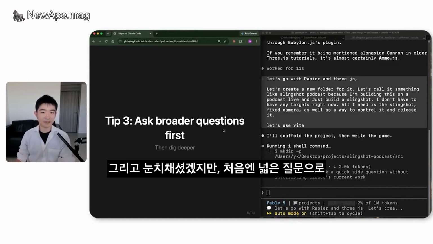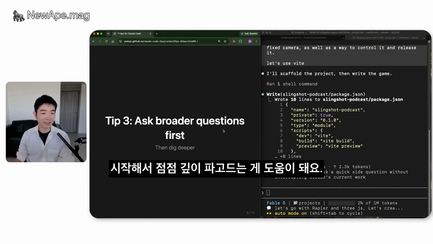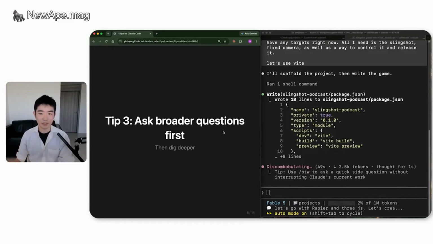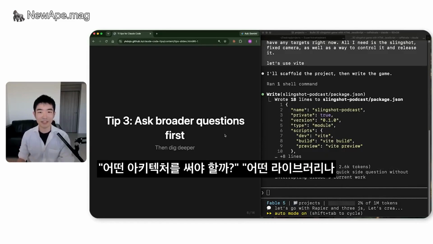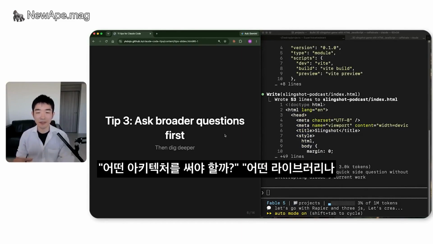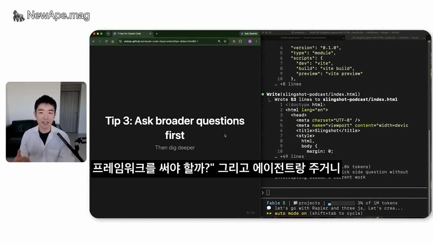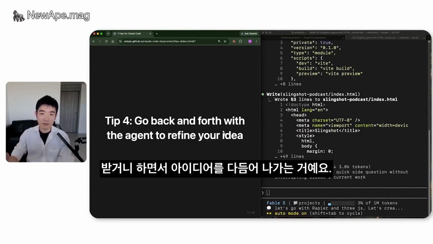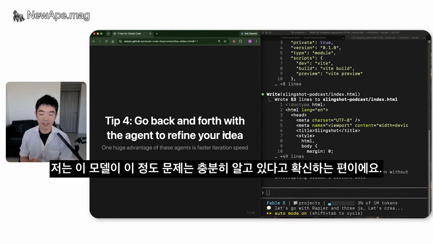And as you may have noticed, it's helpful to start with broader questions first and then dig deeper as you go. These might be questions like, what architecture should I use? What libraries, frameworks should I use? And then go back and forth with the agent to refine your idea over time. And I'm confident enough of this model that it knows enough for this particular.